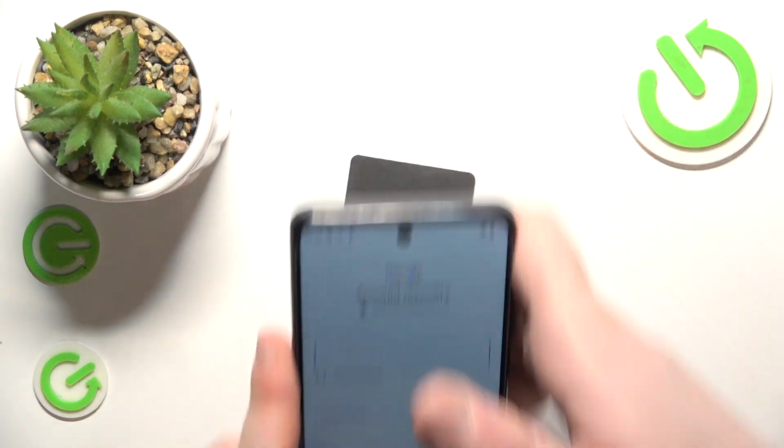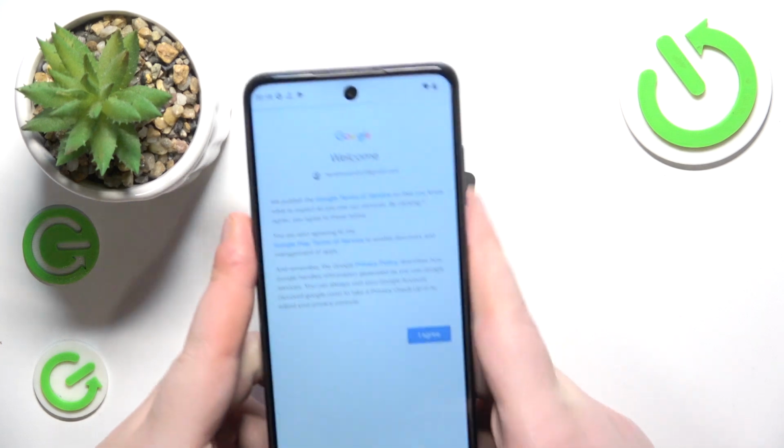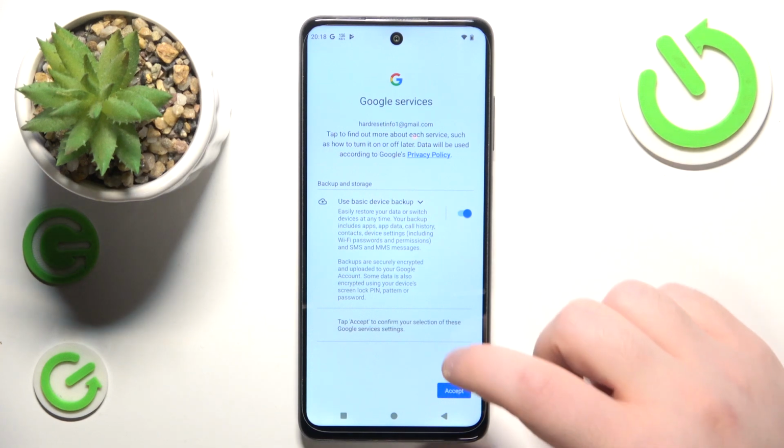And now I have to enter my password. And then click I agree. Now scroll down and click accept.